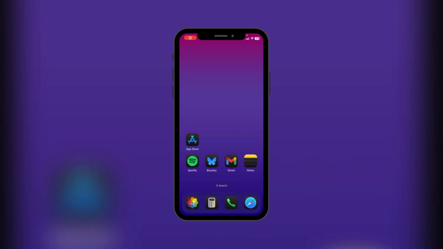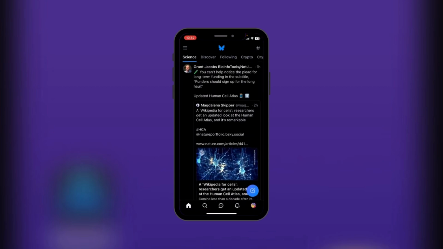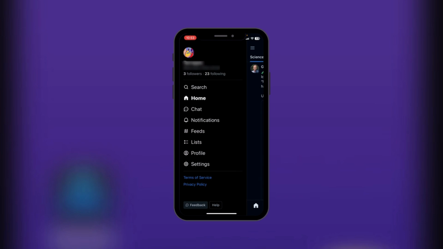Hello guys, in this tutorial we'll be showing you how to change language on Bluesky social app. We're going to open the Bluesky app and at the top left corner we have the hamburger menu. We're going to tap on it and then go to settings.